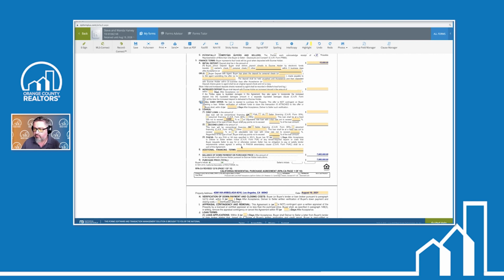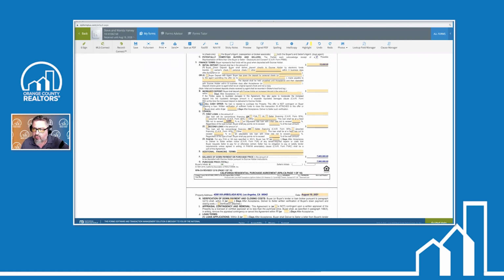And by the way, it's not just the purchase agreement that this feature is with, it's other contracts as well, like the listing agreements and other forms. So if there's something that has an either or situation, it won't let you select both. Okay. At least by mistake. Are there any questions on this feature?